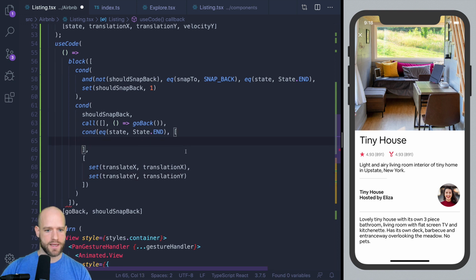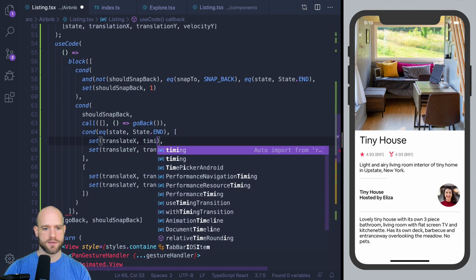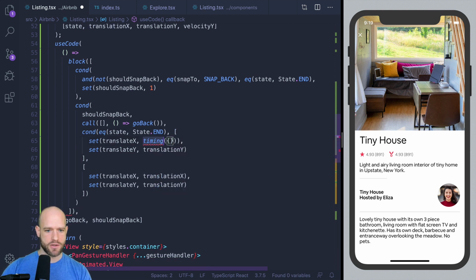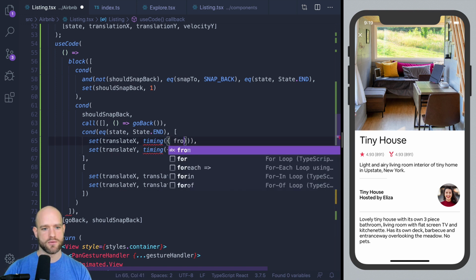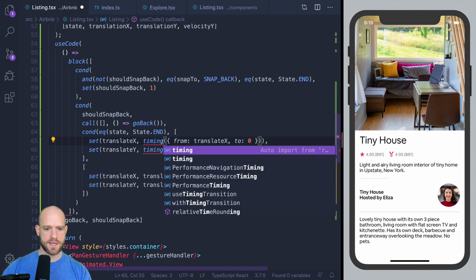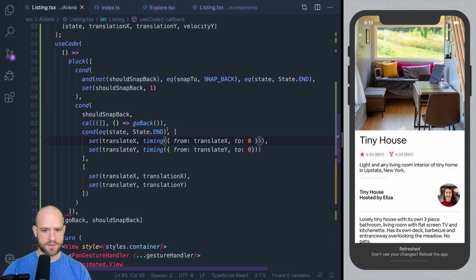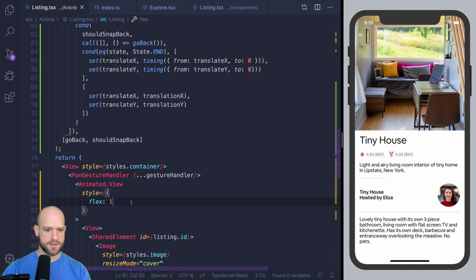And here we want to use some timing function. So I'm just going to use timing from Redash. We go, so from translate x, no translation, that's the same. Translate x to 0 and translate y to 0. Timing we get from Redash. Perfect. And let's apply the values here.